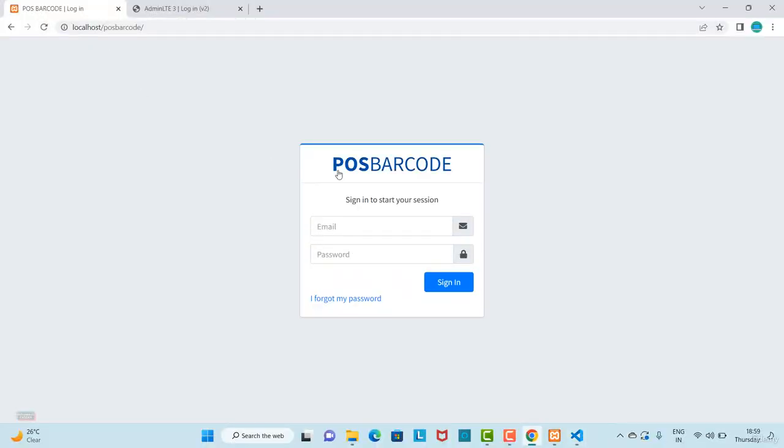Perfect. You can see here POS Barcode and Sign in to start your session, and here we can put our email address in this field, and we can put our password in the password field, and we can click on the sign in button for login. And we will use this I forgot my password link in the next video. So our login page is successfully designed. If you have any doubt, you can ask me the question.